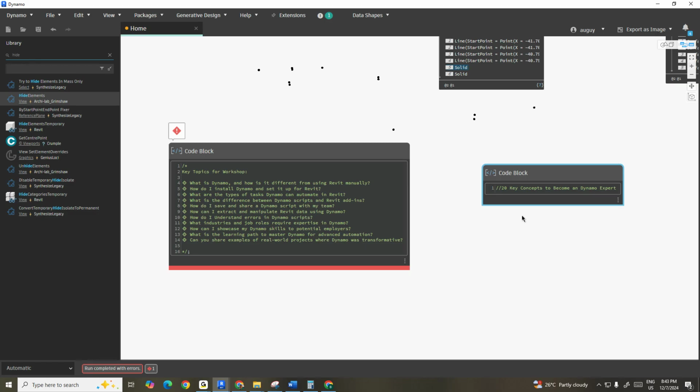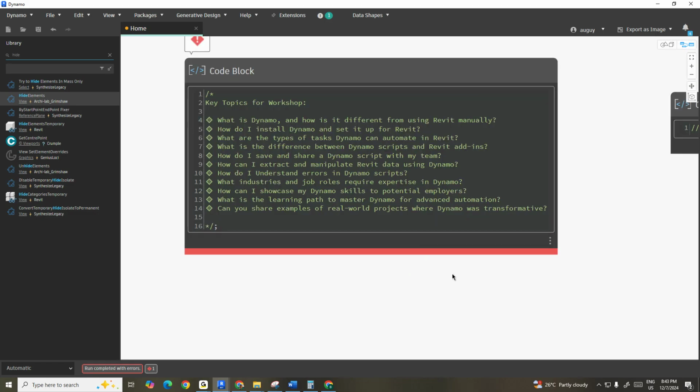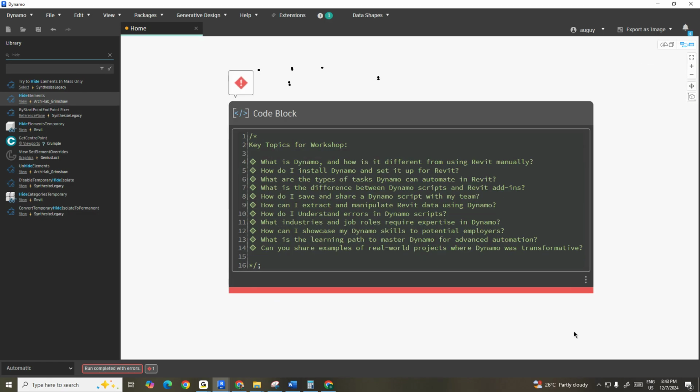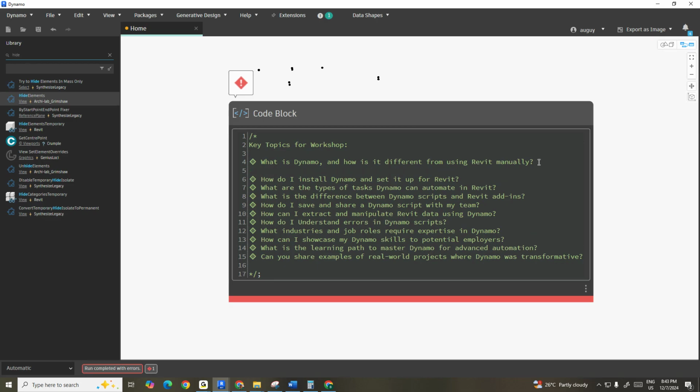Fine. Most people keep asking me, Rajesh, what is Dynamo and how is it different from Revit manually? It's a very frequent question. When I run a campaign, people say, what is Dynamo? I heard about Dynamo, but I don't know how to use it. I'm very new to Dynamo. These questions keep coming, and I'm not able to answer everyone. So I requested most of you to please come and attend this workshop. I'll explain everything clearly.